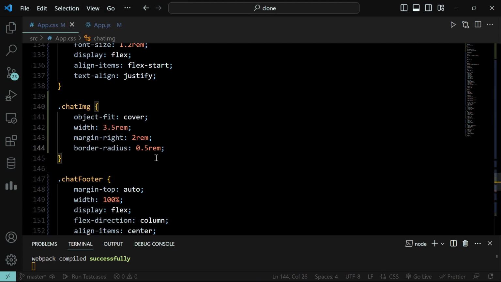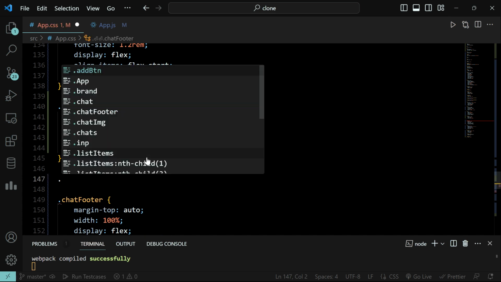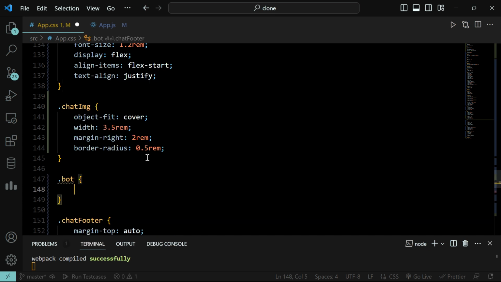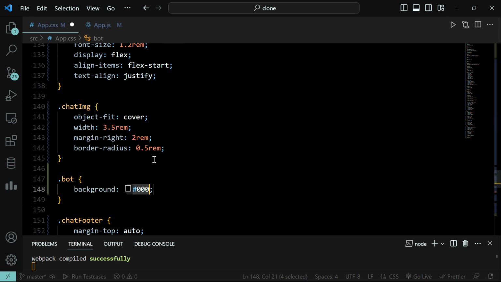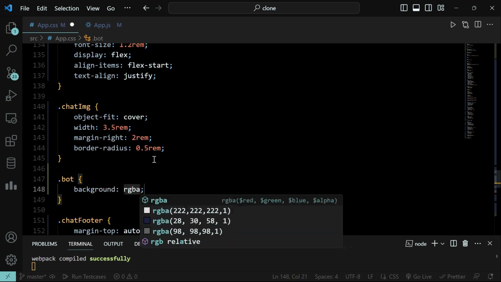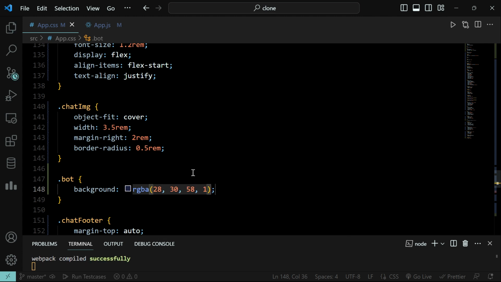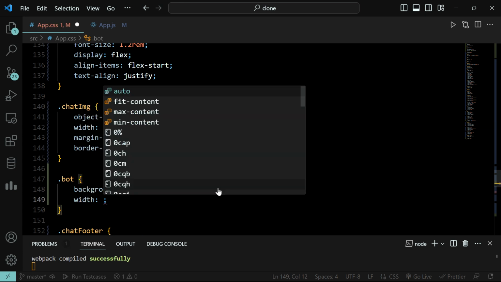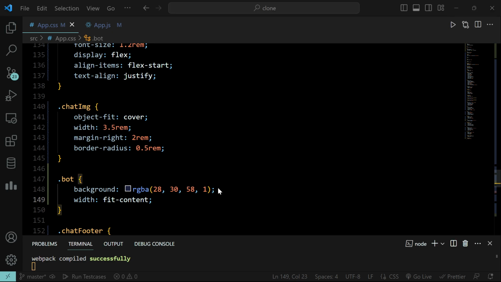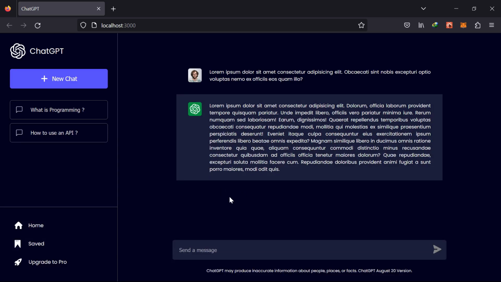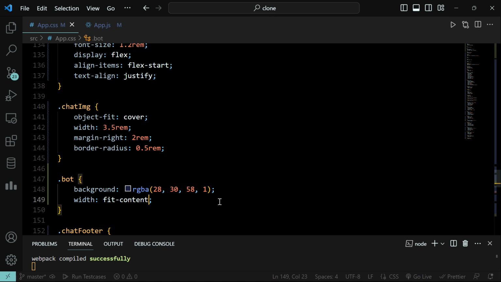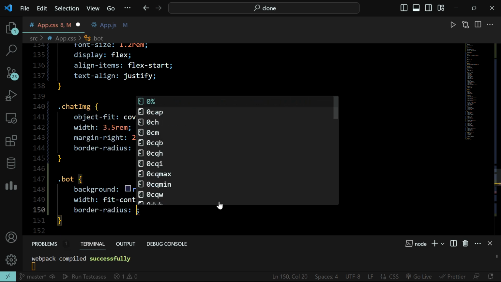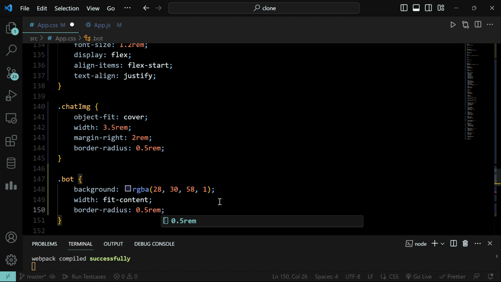So right here we can grab the bot and set the background to RGBA, something near this 28, 30, 58 one. This will be good, I guess. And the width will be fit content. So let's see. Yes, this looks good, but a little bit of border radius is also needed. So border radius of 0.5 rem.